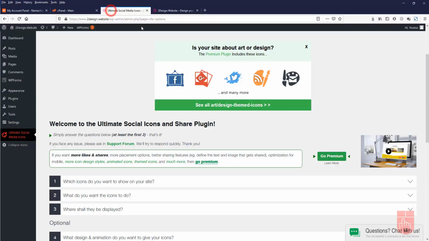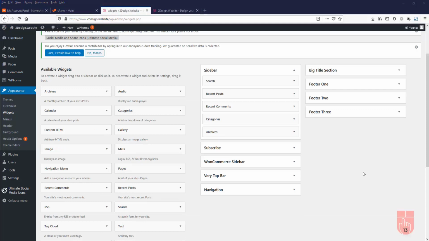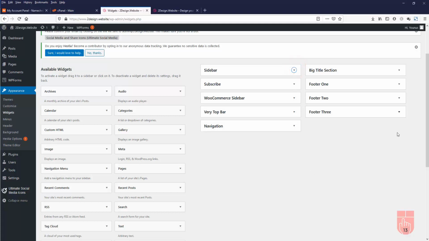And also on the widgets page, there are a few other sections like subscribe, WooCommerce sidebar, or very top bar, etc. You can add more widgets, but I'm not using them, so I don't need to add those widgets. And also these sections will be different for different themes, but you got the idea how to add widgets in those sections.